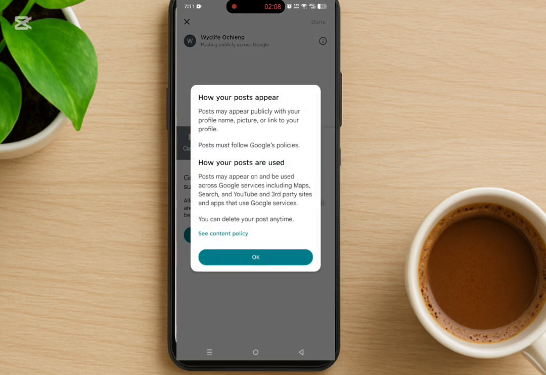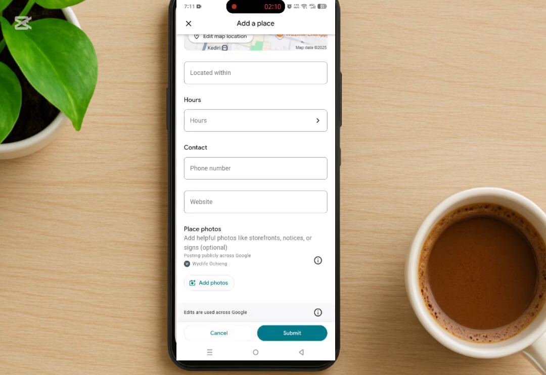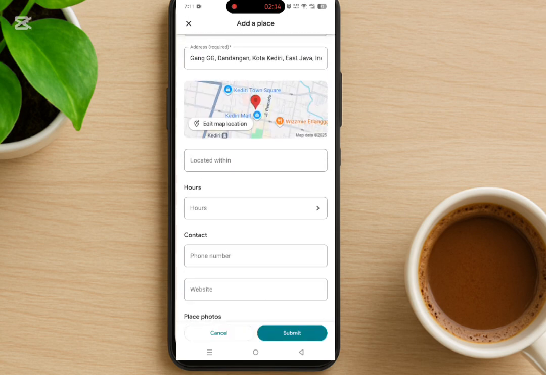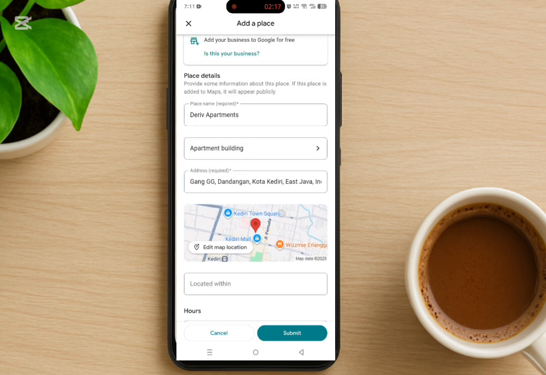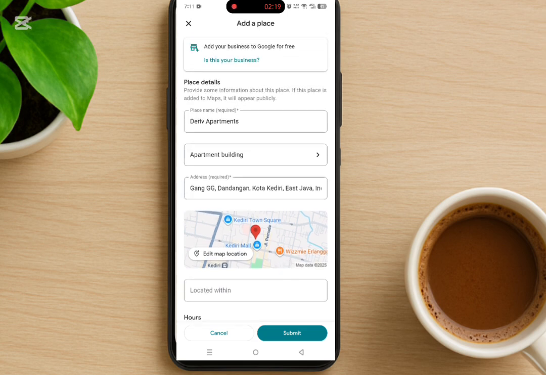Make sure you follow everything and then you will click submit. The Google team will take some time to review what you've added to ensure that whatever you are adding to Google Maps is accurate so you don't mislead other users.